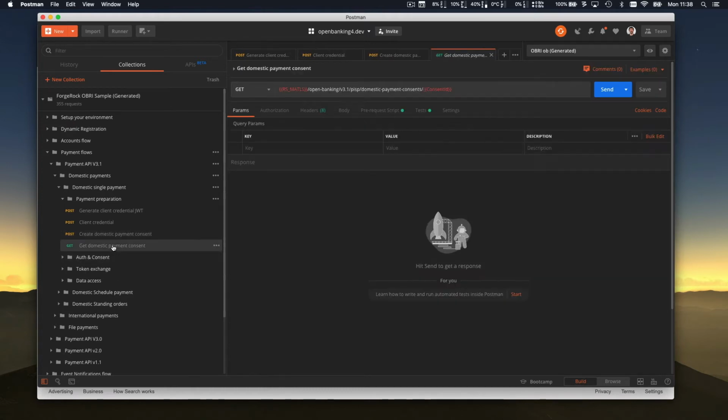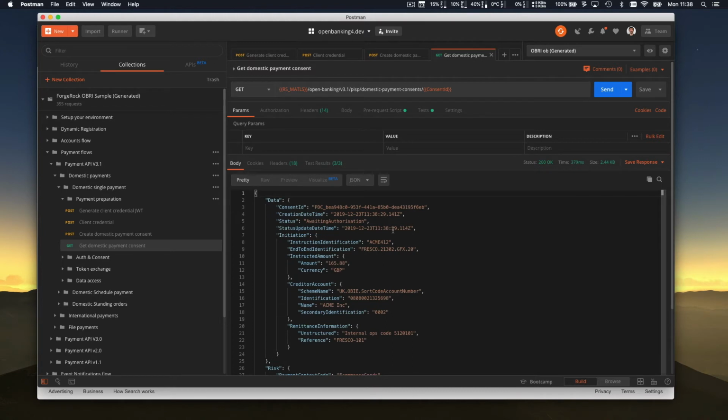So what we need to do now is create the request parameter. Just showing you that you can actually read the consent at this point, which is exactly the same payload, and you get waiting for authorization.